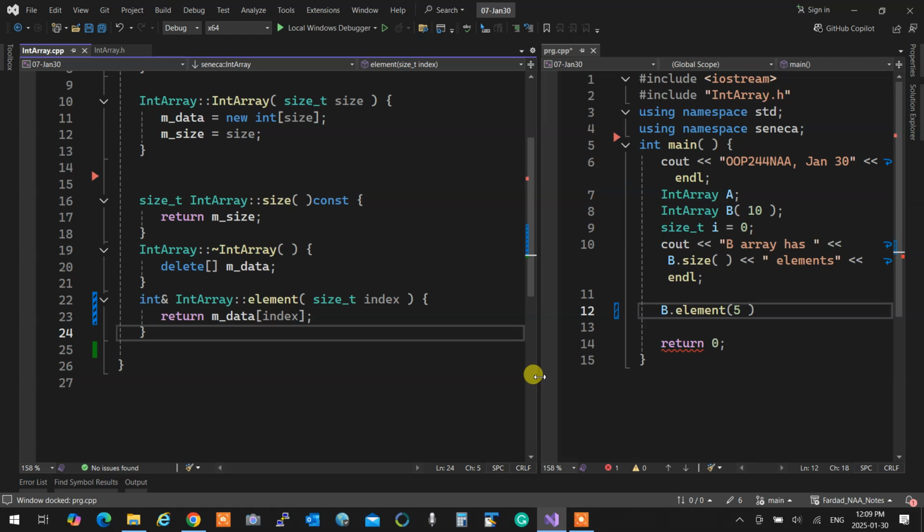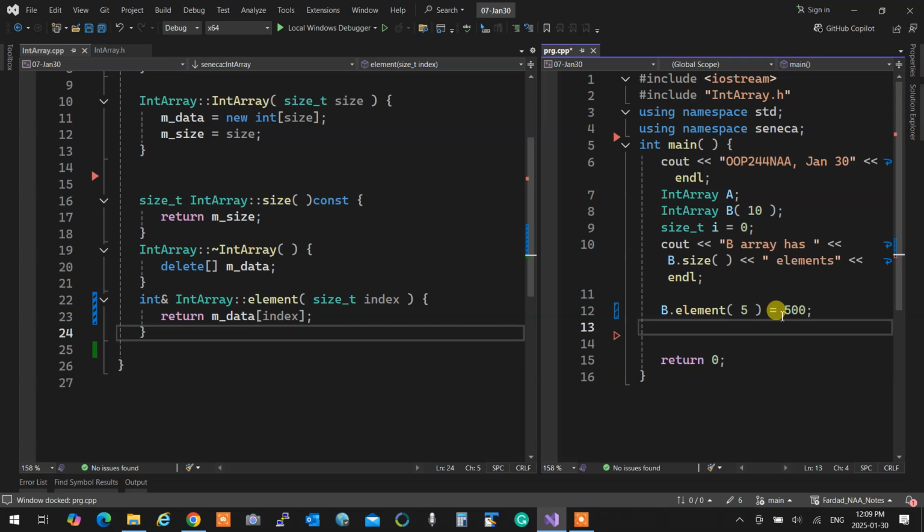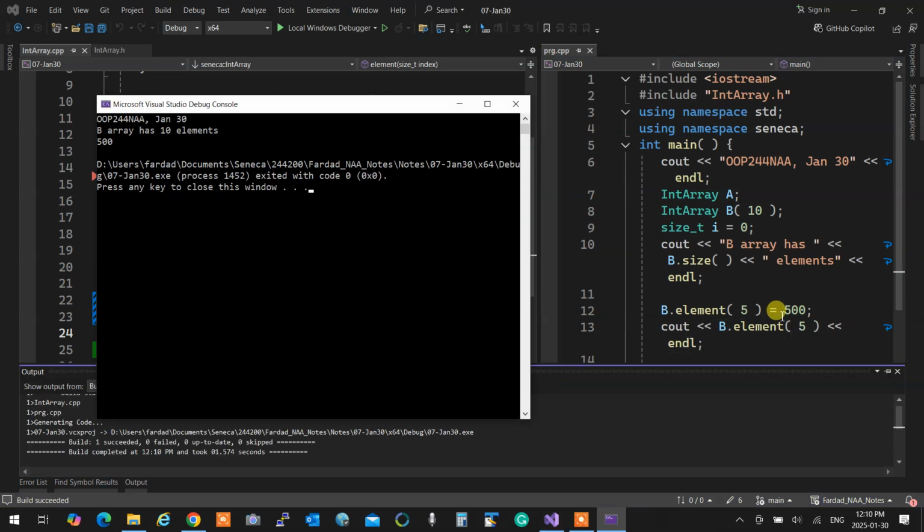Reference of an integer. Which one? An element of the array. Because it's a reference, the function itself becomes a new name for that element. Therefore, I can put it at the left side of an assignment. So I can put over here 500. Now, I can actually say cout b dot element 5 and down. And if you run it, you'll see it's actually there.